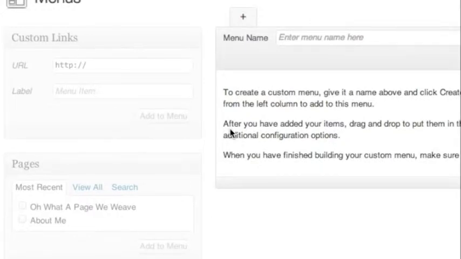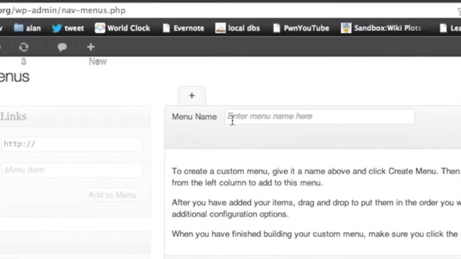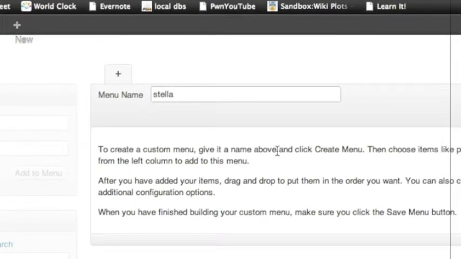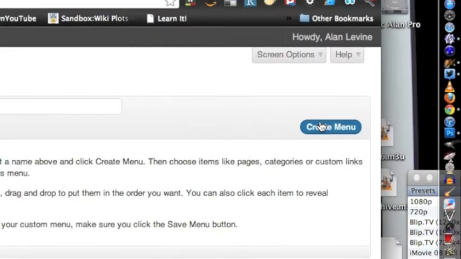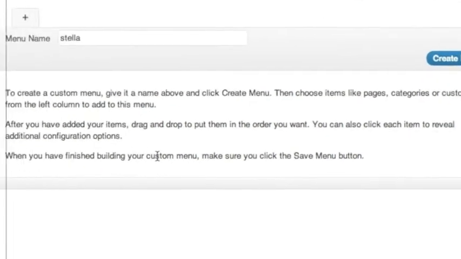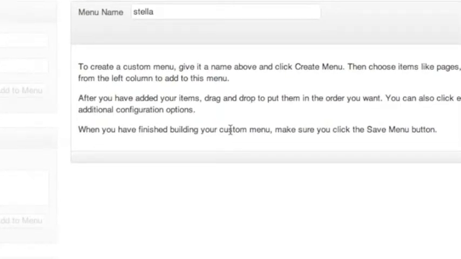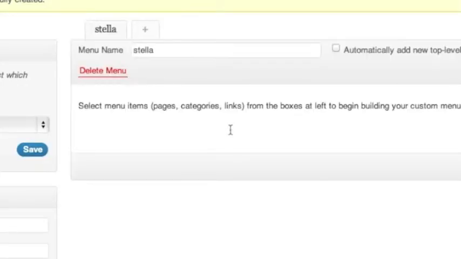So the first thing that we're going to do is give our menu a name. That's just used internally. We could call it, say, Fred. We could call it menu. I'm just going to call mine Stella, the name of the dog at my feet. It really doesn't matter. That's just internally what it calls the menu. So click Create Menu, and now we've got a menu that we're going to be able to work with.